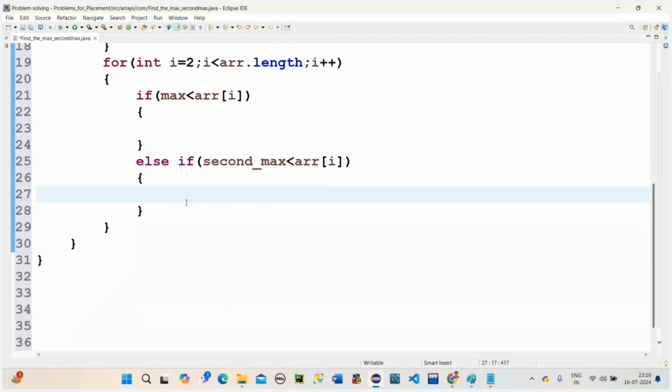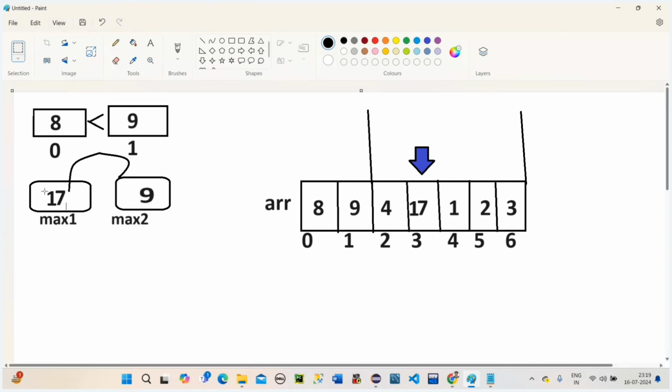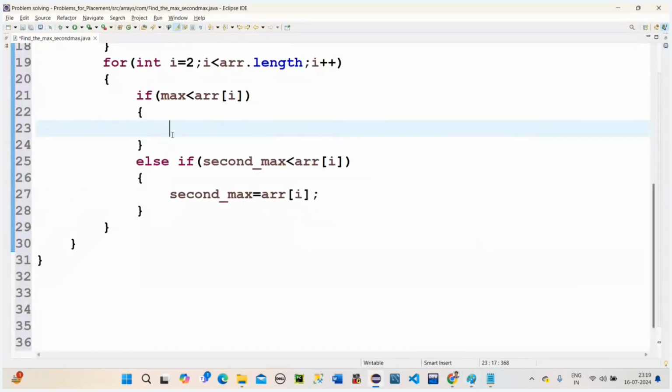What is the same condition? Second max should always get updated, right? arr[i]. Fine. Now the same thing is here also, but here we said one thing, right? Whenever we get a new max, the biggest number, the previous one has to be shifted, or we can store that number in the second max. So how can we do that?